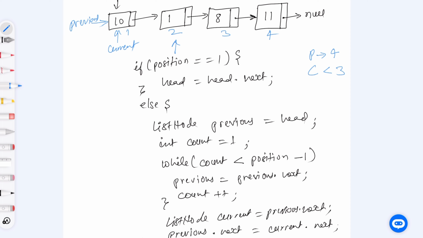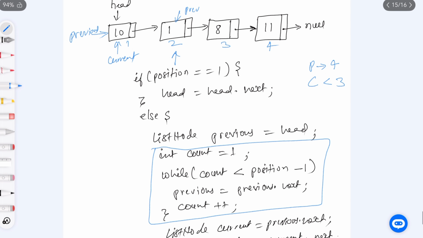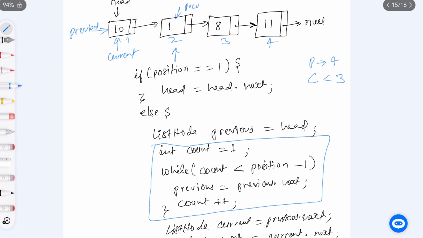Okay, once the previous reaches here, it means count plus plus will happen, means this part of the job is done. This part of the job is done, correct? It means your previous reached here, this is your previous. Okay guys, this is your previous. Now we have to take a current. Once you're done, you will take a current. What will the current be? Previous dot next, means previous dot next is what? This one. Okay, so this is our current.